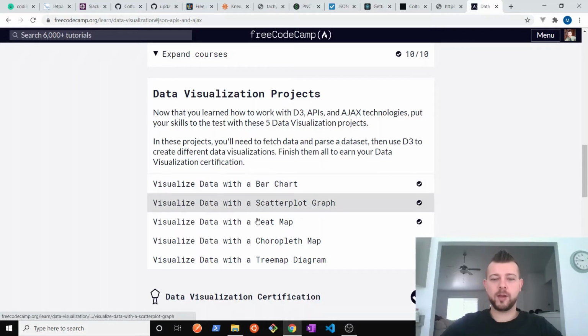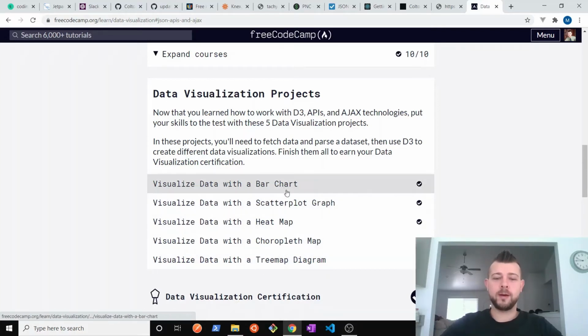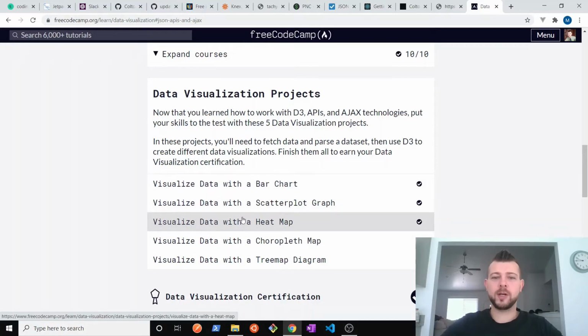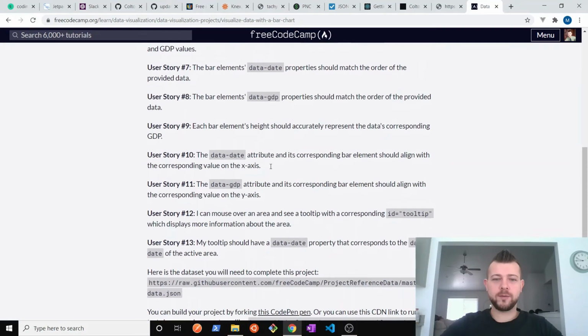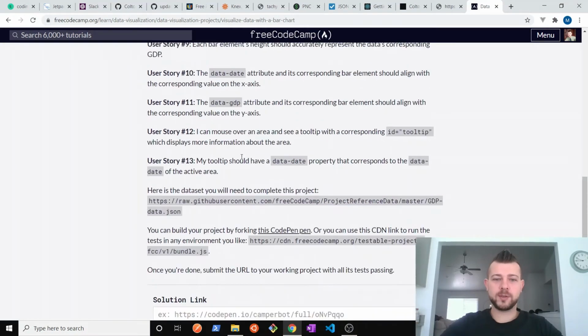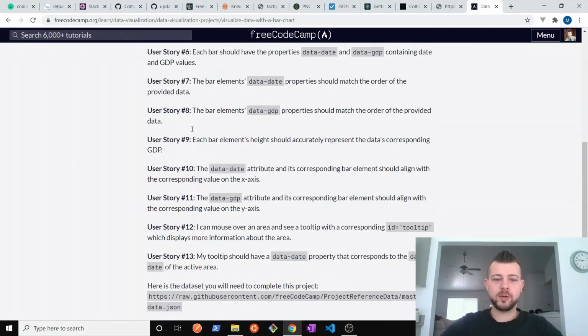but for how much time it takes to do this, honestly, I don't know if it's worth doing all the projects, because these last 2 are really tricky. But the first 2 or 3 honestly don't take that long, and you can get the feel for what data visualization is and what you can do with it, and not have to spend that long. So I'll let you be the judge. All they basically do is give you a user story. If you're familiar with FreeCodeCamp, this will be familiar to you.